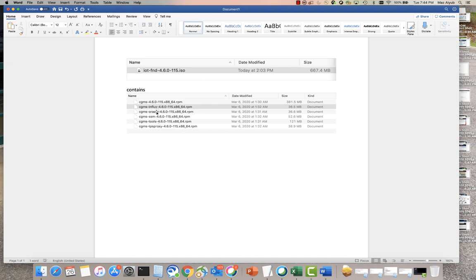Now the Oracle and the Influx, these are database scripts. These are not the actual database software. So the assumption is that the customer already has Influx or Oracle, and these are just the helper scripts that we provide as part of the ISO.